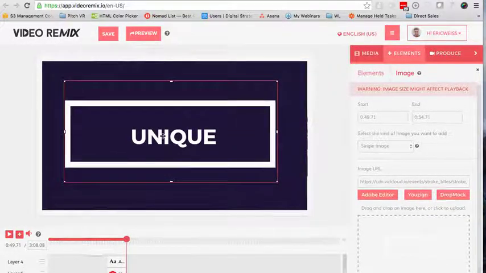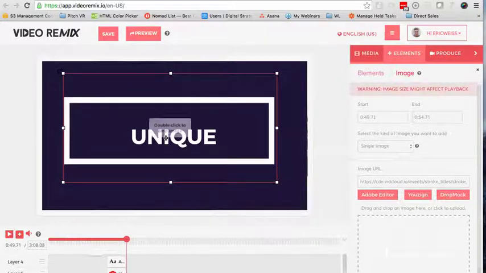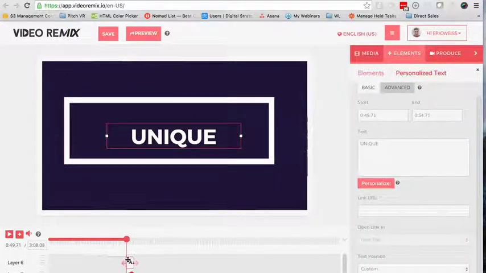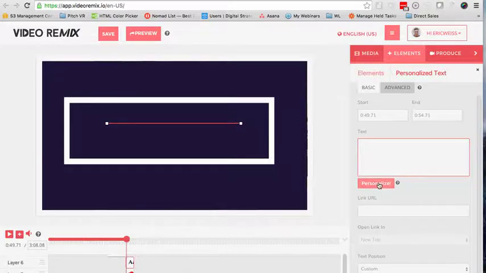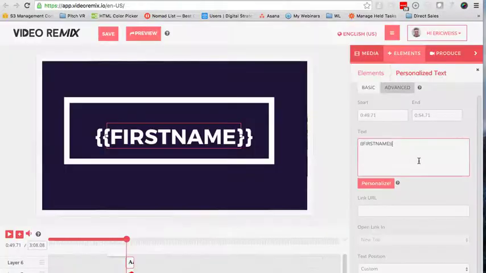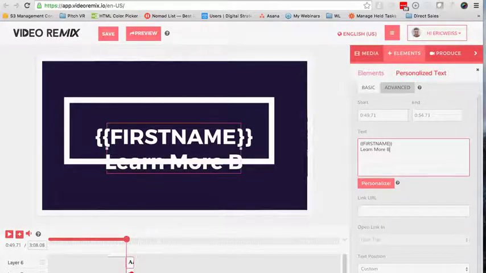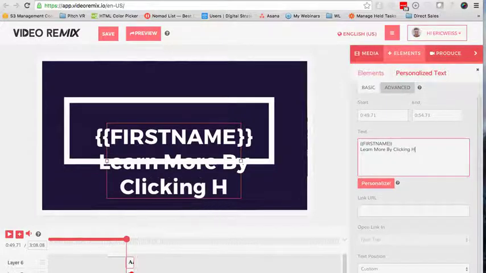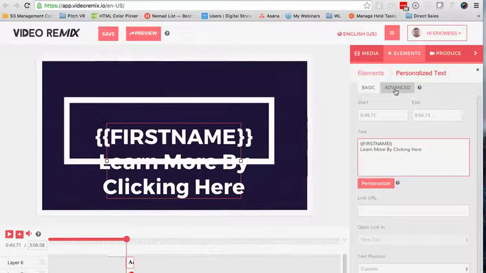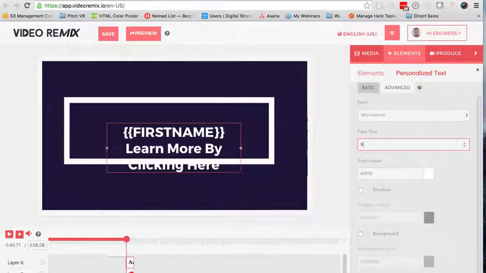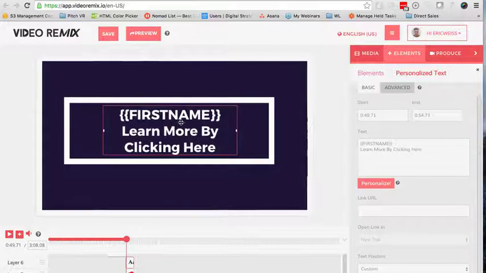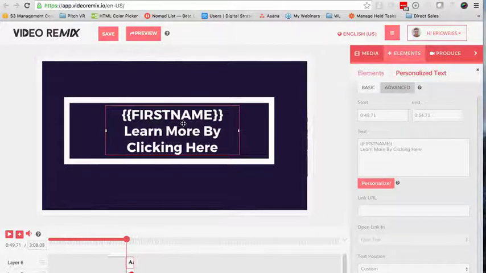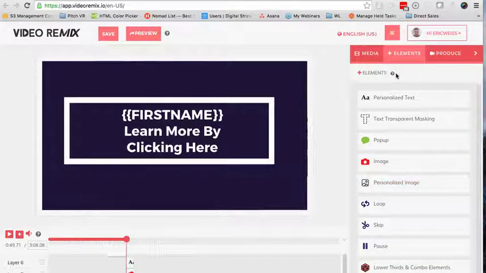So I'm going to make a big portal right there, a big box, and then I'm going to select the text right below. Here's the text feature. And I'm going to press personalize, first name, add, enter, and then I'm going to say, learn more by clicking here. Okay? And simply by doing this, I'm going to go to advanced, and then I'm going to make this say a 9 font, and that should fit perfect just right there. So now that fits perfectly. And then the next thing that I'm going to want to do, guys, is add an image, okay?